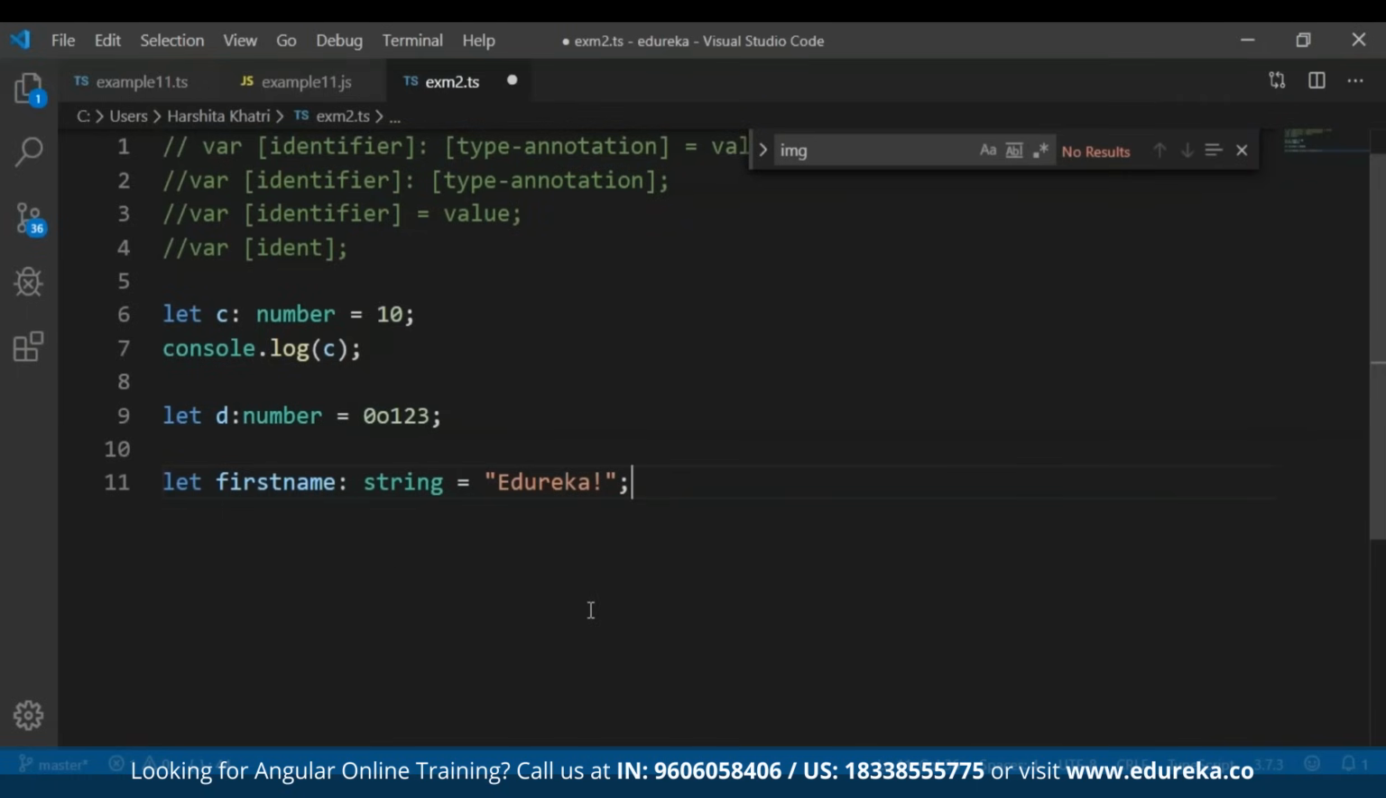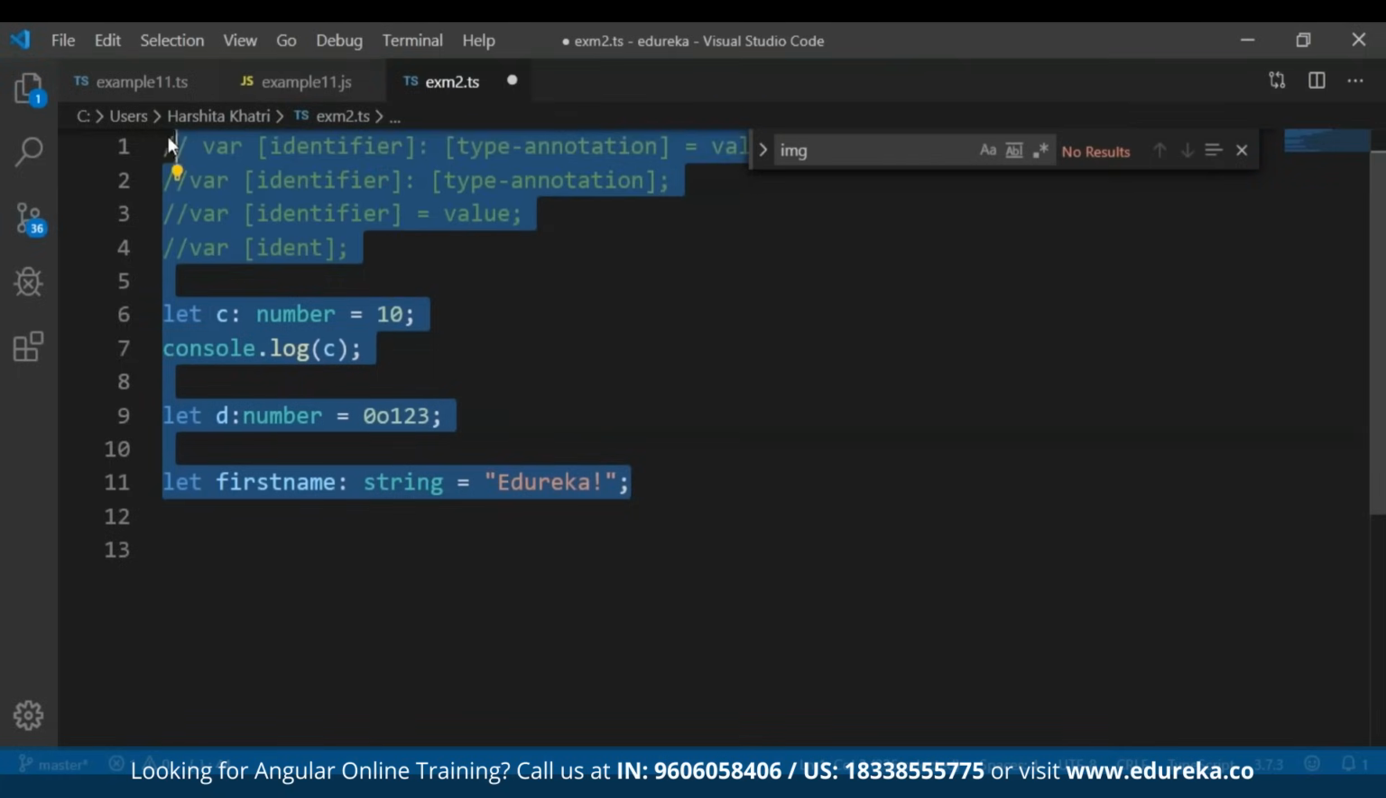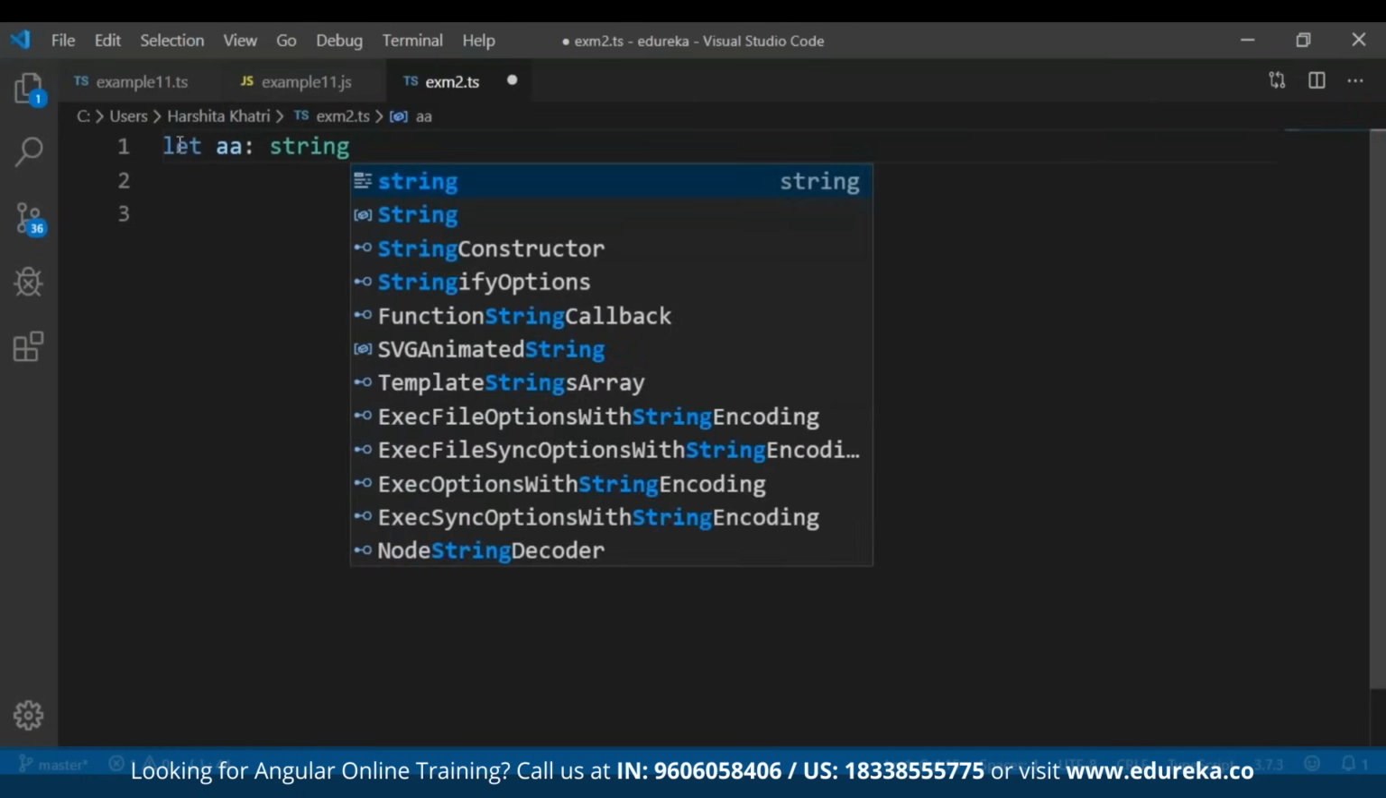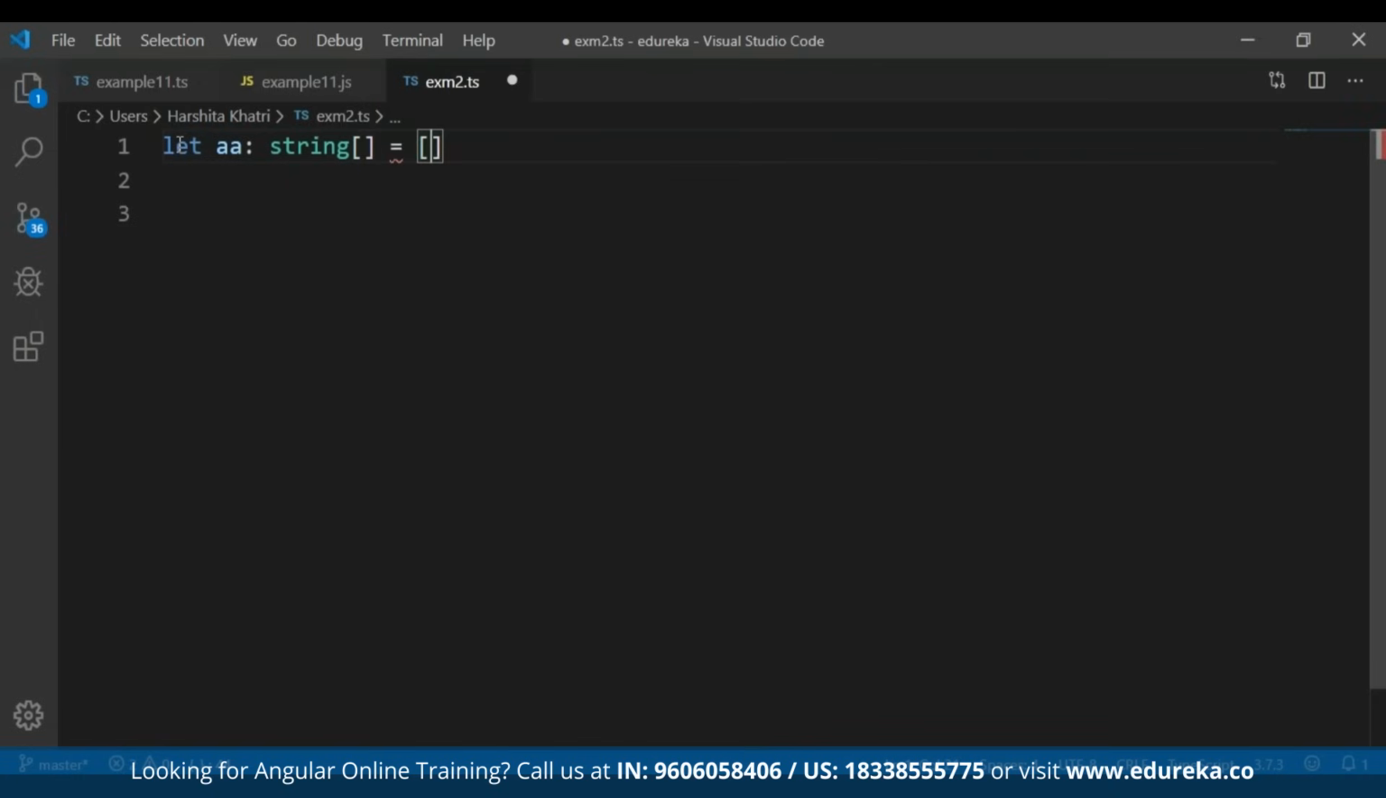TypeScript supports arrays just like JavaScript. You can declare them in two ways. The first is to use the type of the element followed by square brackets, or an Array, or specify them within angular brackets. Okay, so I'll just clear this from here, and I'll take two new variables. I'll say let AA be an array of string type, so string followed by square brackets. Now for the values, I'll just specify TypeScript and JavaScript, I'll just say TS followed by JS.